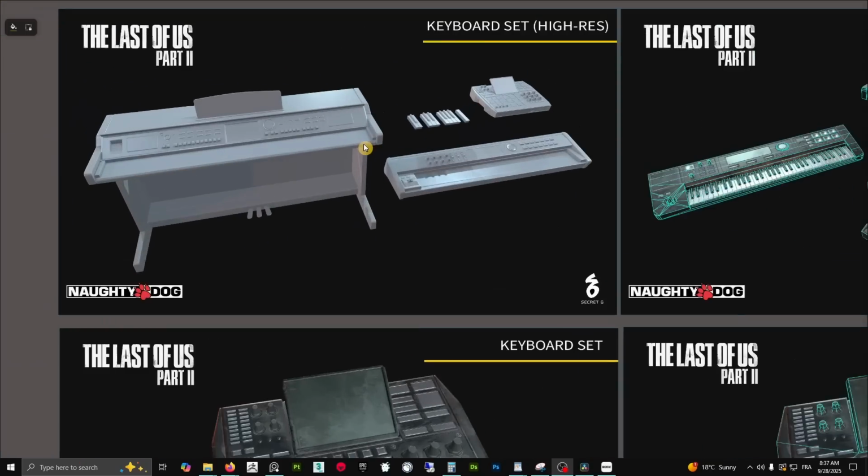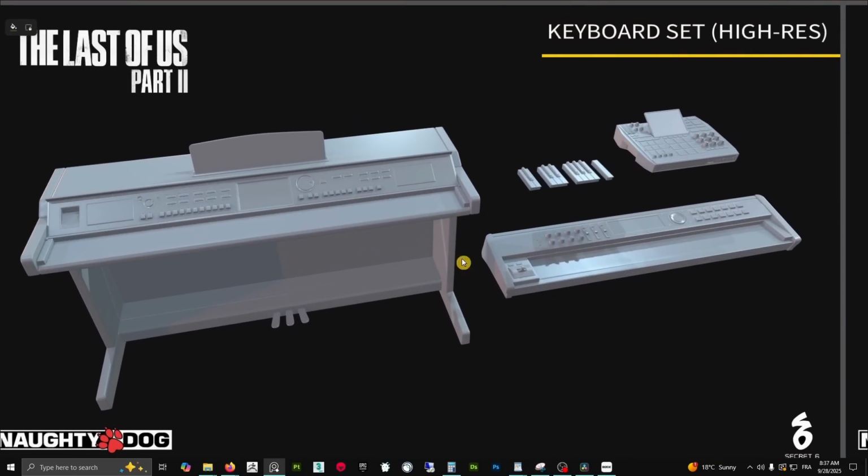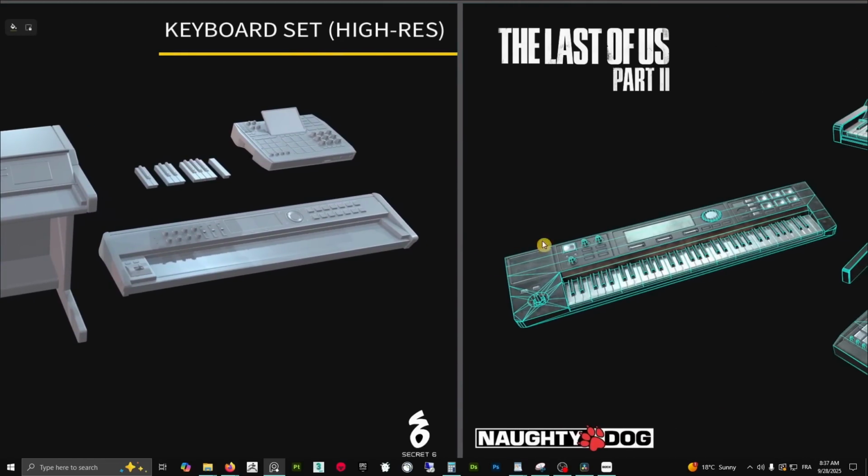So let's take a closer look. This is the high poly, and you can see the strategy was, of course, to not bake multiple keys, but just a set of keys, and then it would be reused, remapped on the low poly. So those are the high polys.